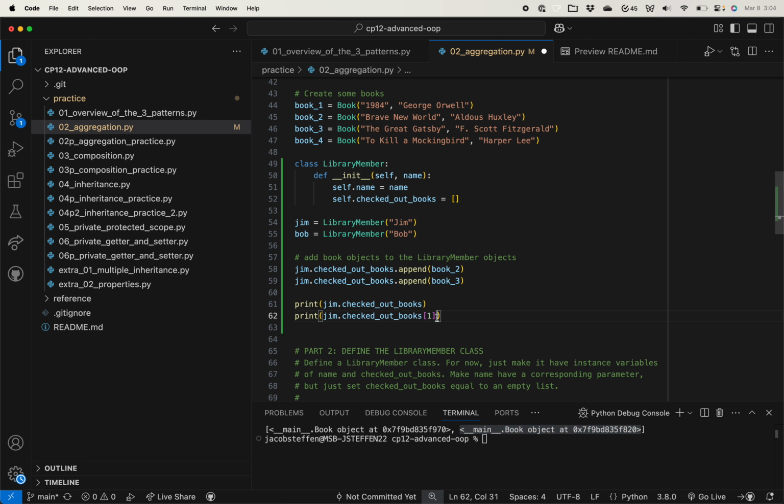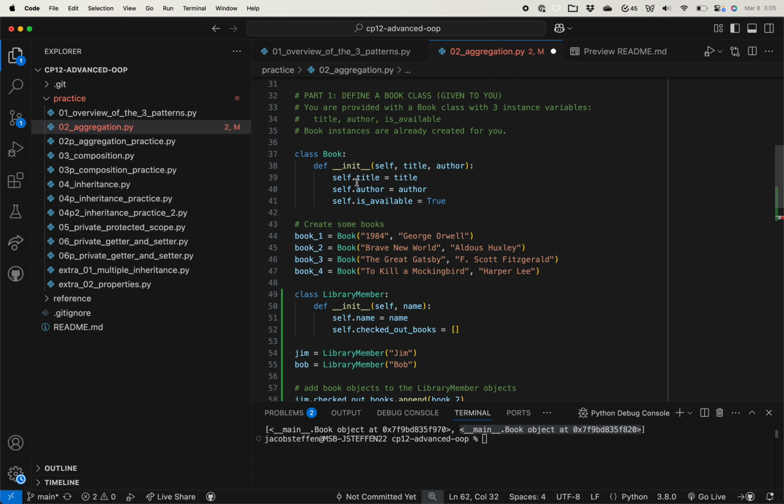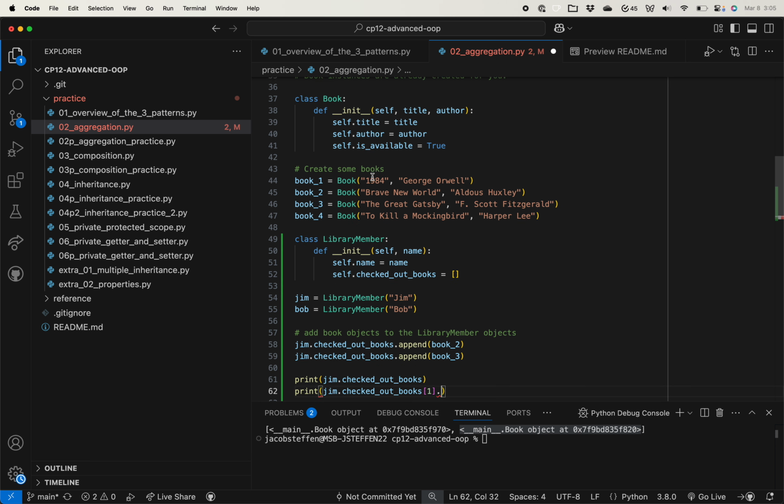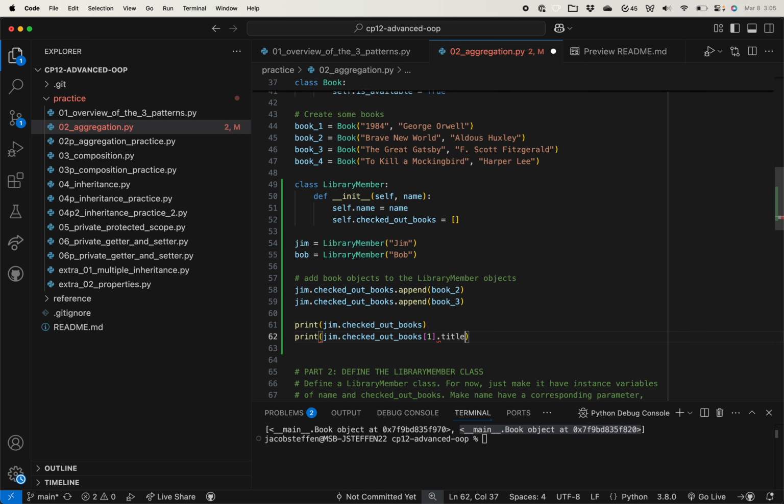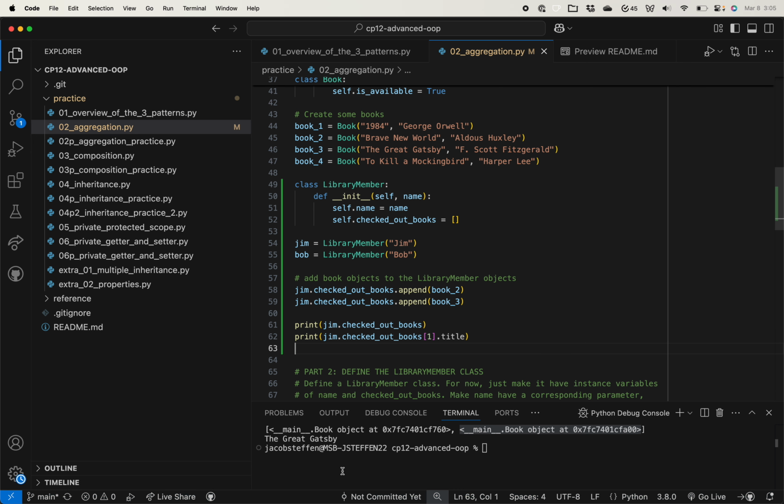And to access variables inside of objects, we just do dot. So once we do that, we are accessing then any variables that we have stored inside a book. So let's just get the title. So now if I run that, there we go. I get The Great Gatsby. That's the title of book 3, right? Yep, there we go.